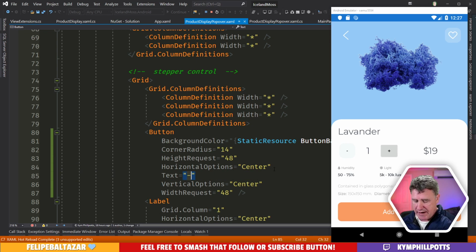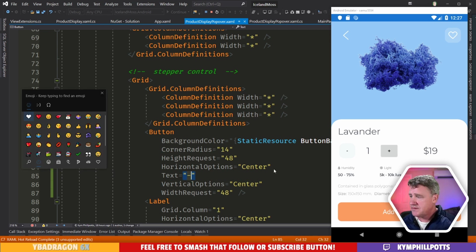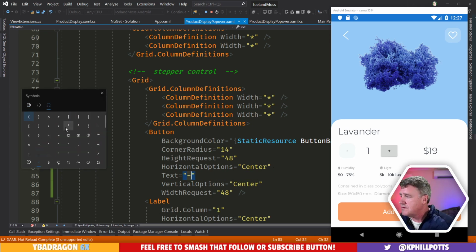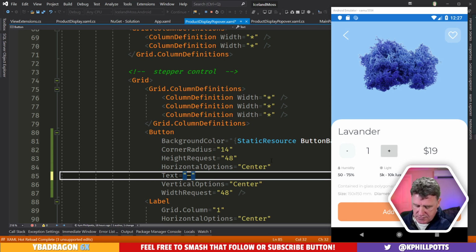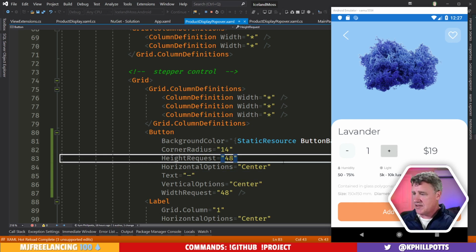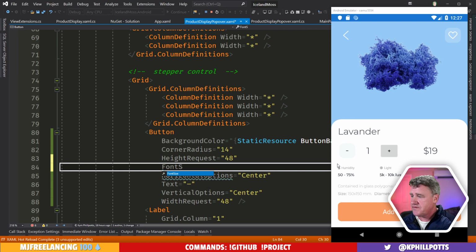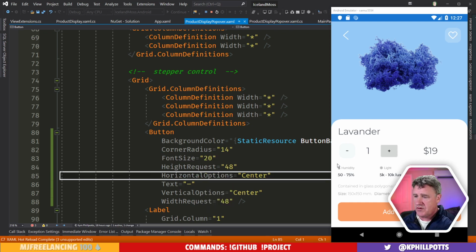Let's use a different character for this. Let's see if we can do this. I think there's a bigger minus. Yeah, it's slightly different. It's not just the dash. There's actually a minus symbol. And let's try this. Font size equals 20. There we are. That looks better.